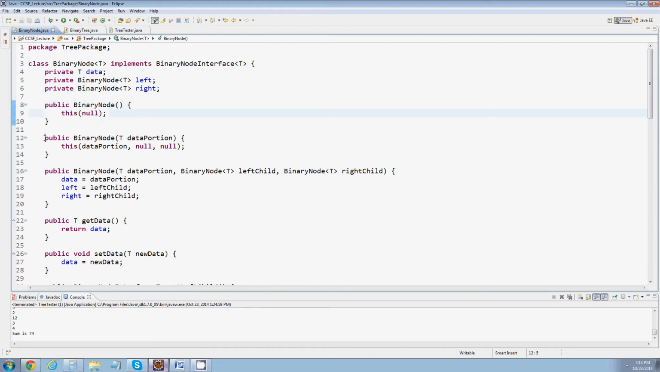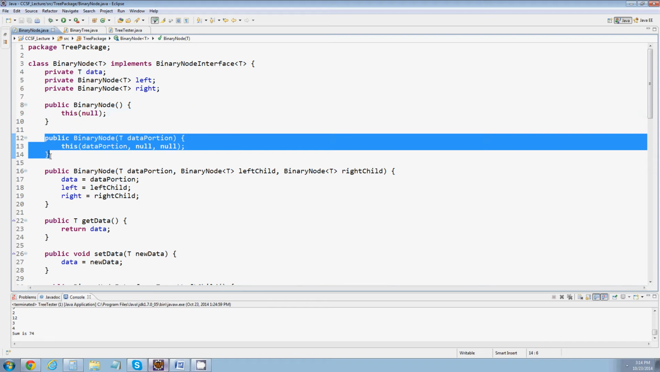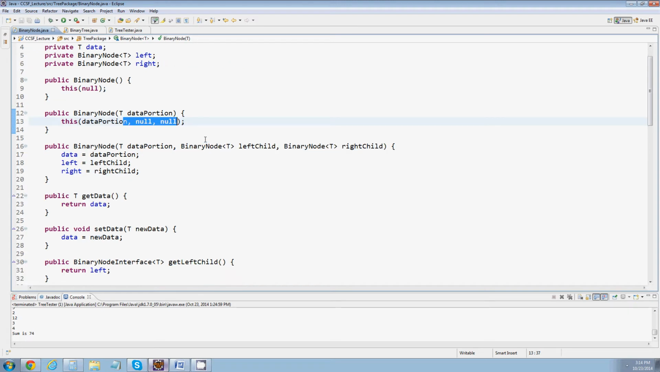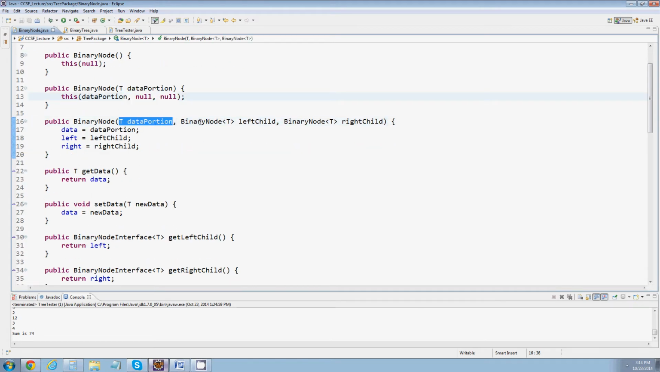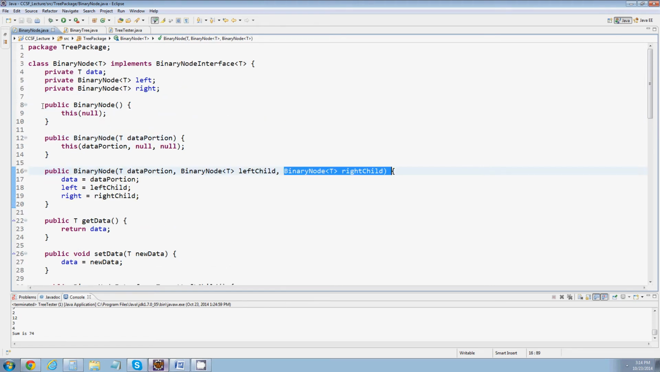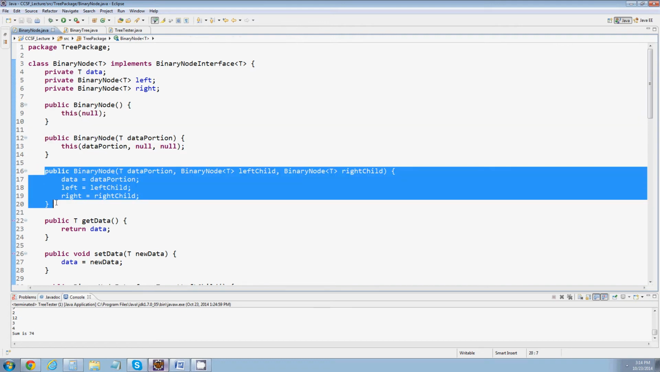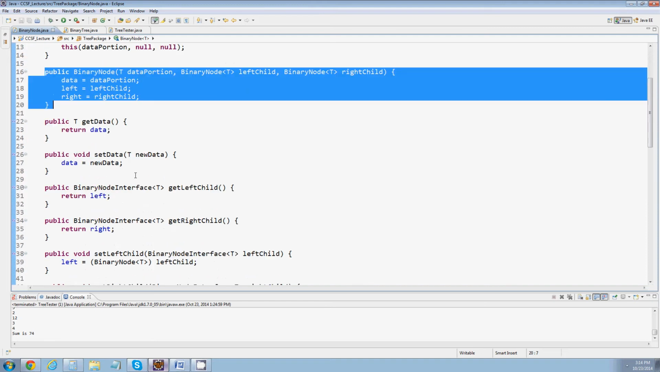This constructor invokes the next overloaded constructor with null. So the second way to create a node is by specifying the data that will go in that node. And if you specify just the data, both the left and the right child nodes are null. So this would be a singleton node that doesn't have a left child or a right child. And then the third way to specify a node is by sending in the data and the node that is the left and right child. So three different ways to create a node: with no data, with a data but no children, or with a data and two children. Then there's just some getters and setters.